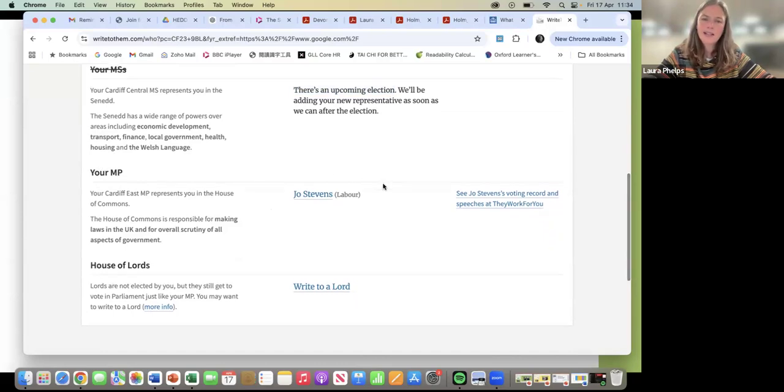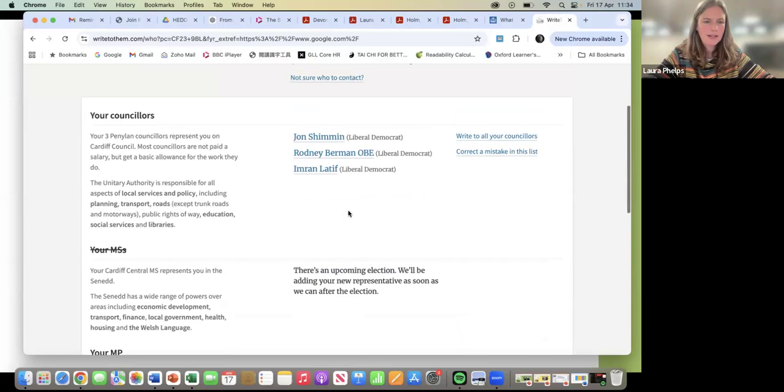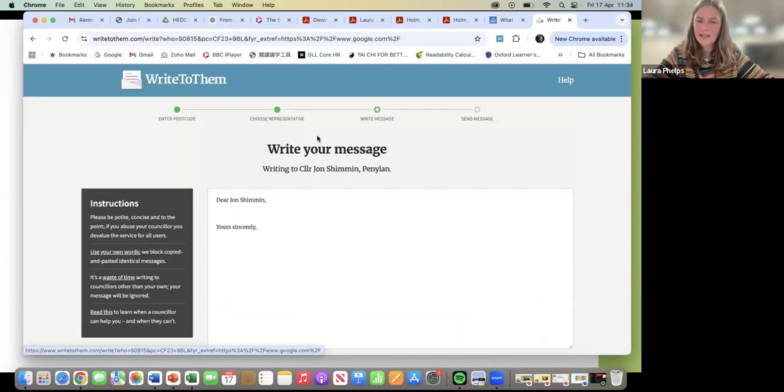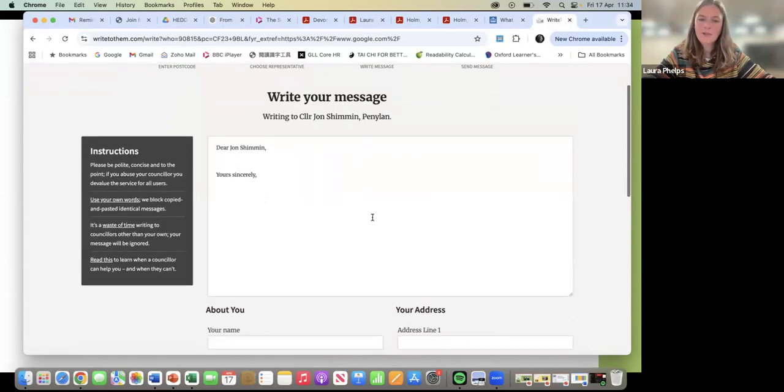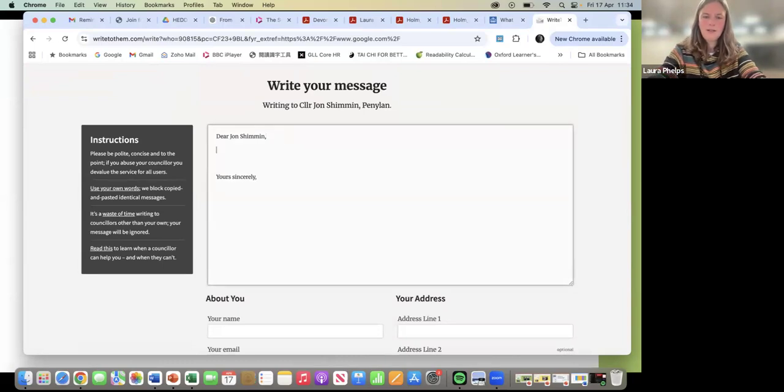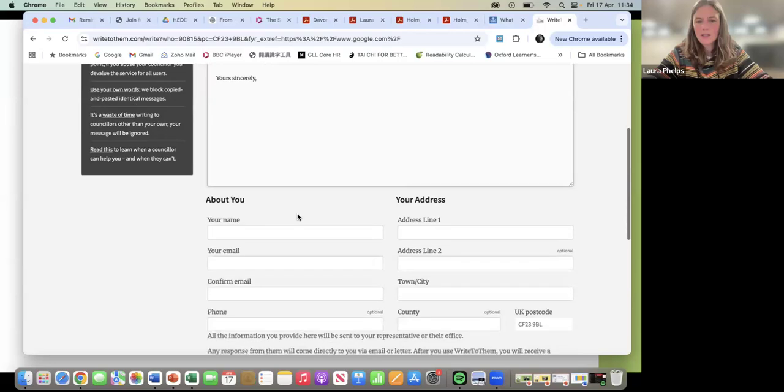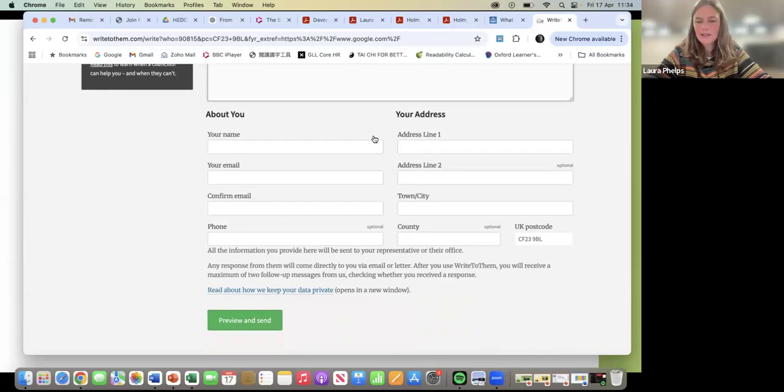So if I want to write to someone, so for example, let's have a look. So here about my councillor, it tells me here they can help me with local services and policy, about transport, roads, education, social services, libraries. So let's see, maybe I want to write to this person. So I can click his name. And here I can write a message. Dear John Shannon, I am writing to... Then I can just here complete my details and send. So it's really, really easy.